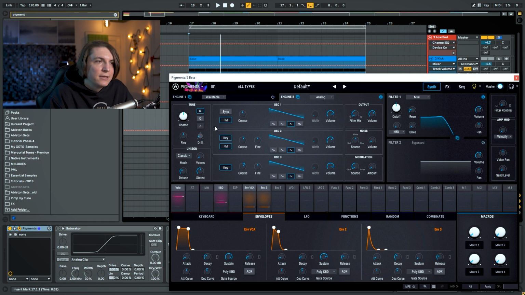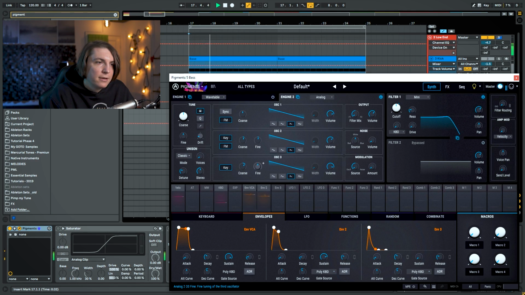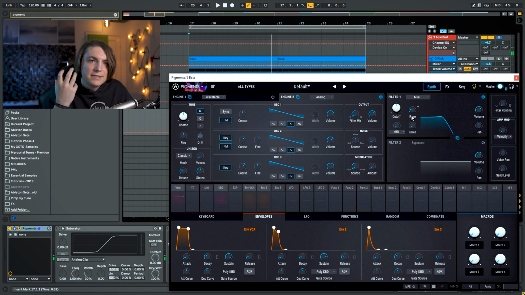And afterwards, the important thing over here is playing with these fines to make it even fatter and more analog. So we're going to go a bit here and here and let it drift. It's a subtle effect, but you can definitely hear it. It's like this weird phasing of oscillators that you can clearly hear.